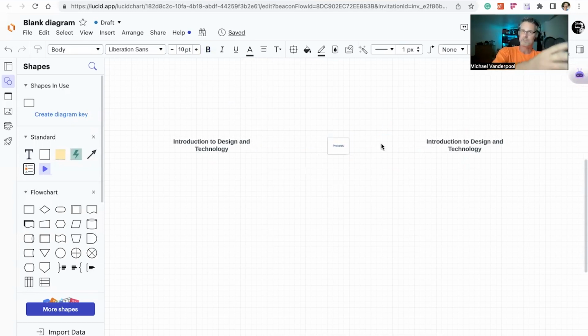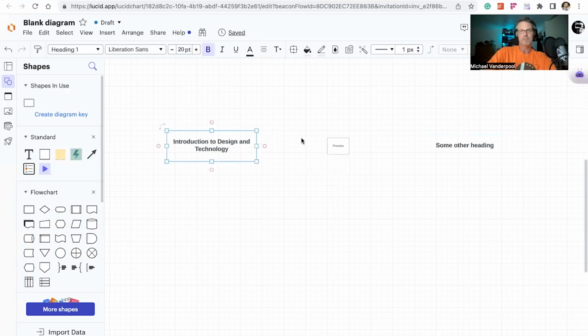Now, in Western civilization, or at least the United States, we read left to right. It may be that looking at this intro to design technology, we see that first. Here, some other heading. Since we read left to right, it may be we see this first. So we're going to associate process with this and then move to the next thing. I can understand that. But what about if we do something like this? What if this process or this element gets dragged over to this heading? Which heading is this related to now?